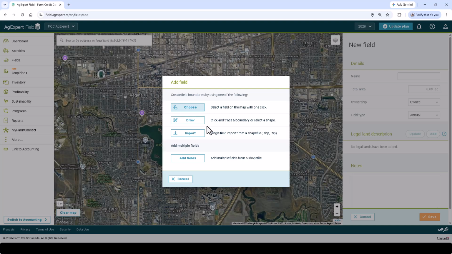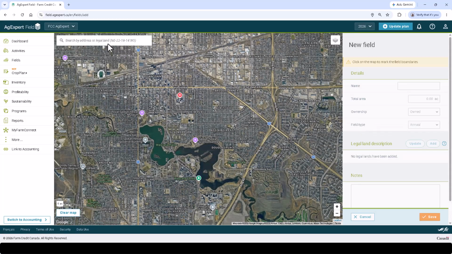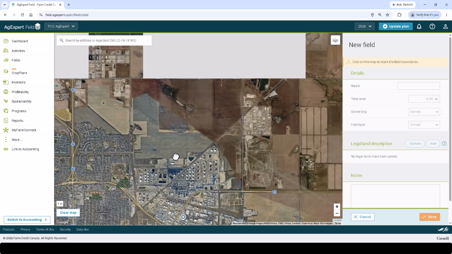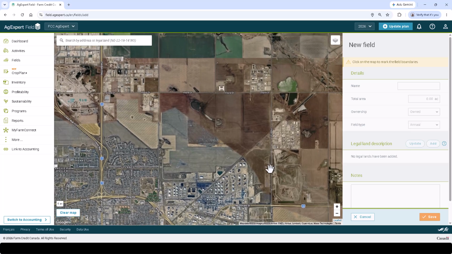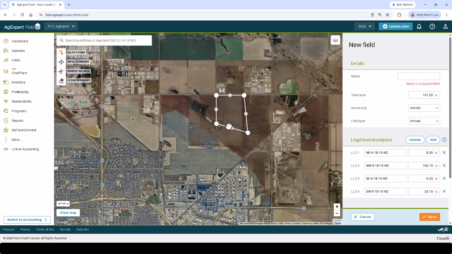The first way is by clicking Choose, searching your farm address in the top left, and using your mouse, manually find your farm and select a field. Clicking on an area will automatically populate the legal land description on the right. You can adjust the boundaries by clicking and dragging the boundaries as need be.